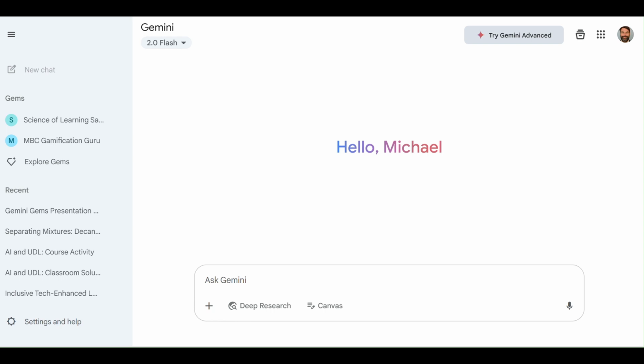Gemini Gem, Google's AI-powered mini app designed for teaching and learning. Whether you're building a classroom tool, a student resource, or a staff support gem, this video will show you how to create powerful, purposeful experiences using Gemini's intuitive interface. Let's get started by opening the Gemini website.